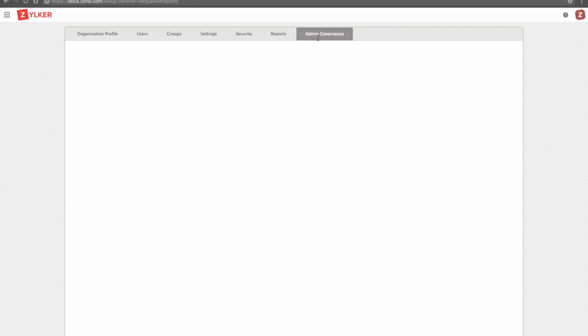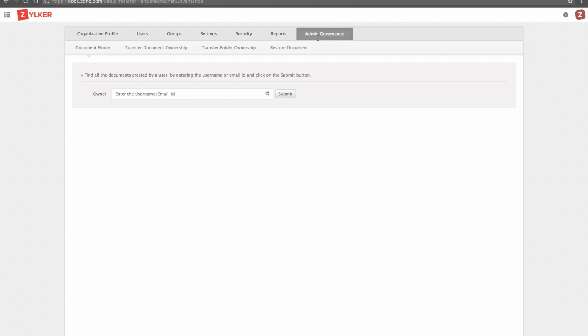The next very important part is the admin governance. A lot of organizations, in line with their compliances, have to have all the documents within the system. To find every document created by every user in your organization, we let you enter the user's email ID and click on submit. You'll see all the documents that have ever been created by this particular user within your Zoho Docs account.